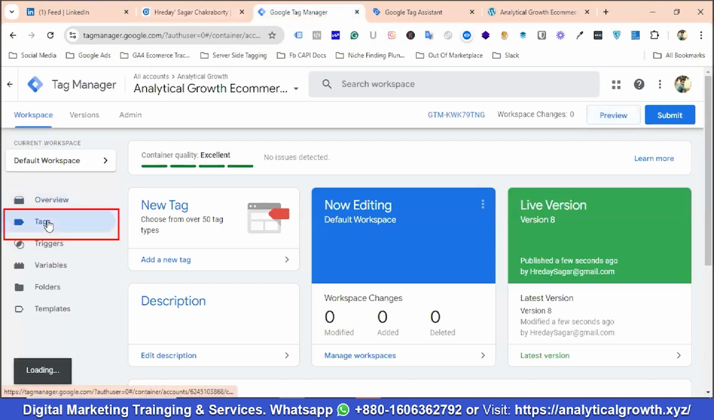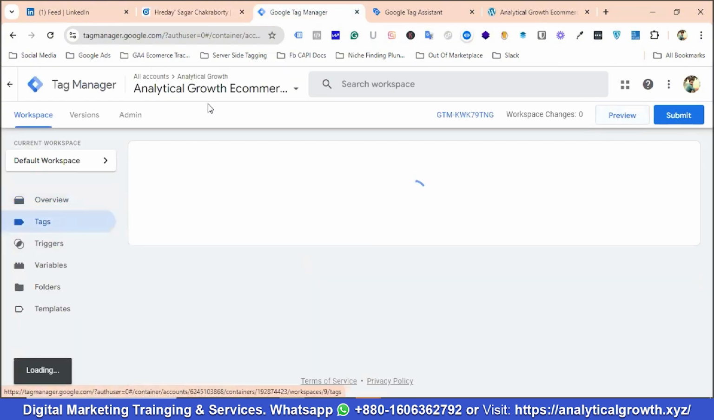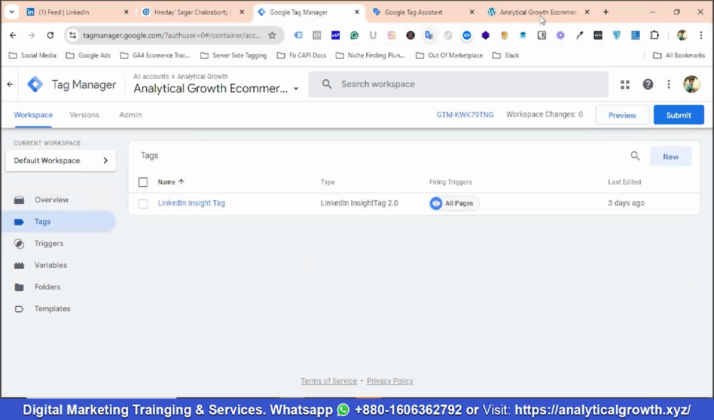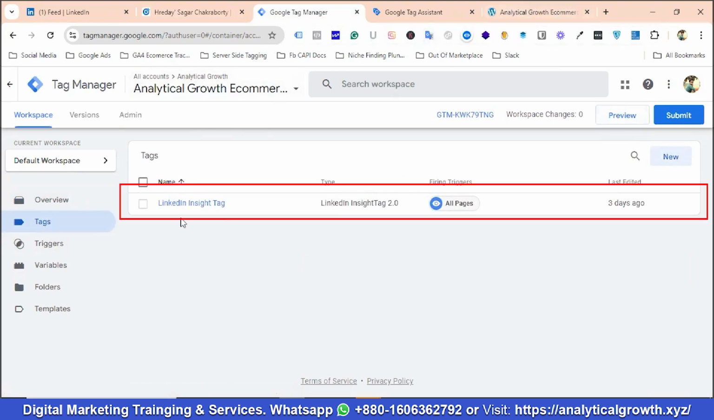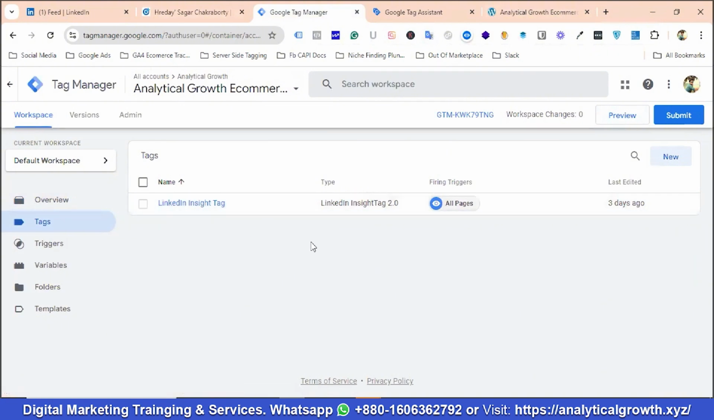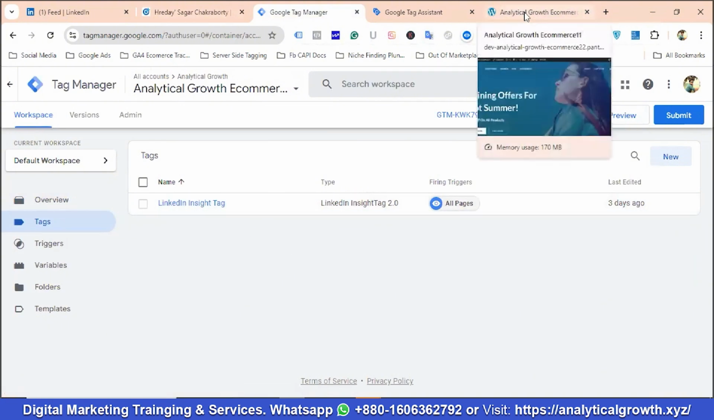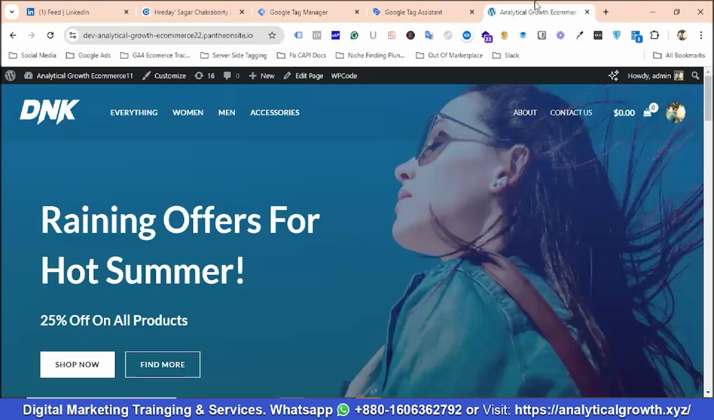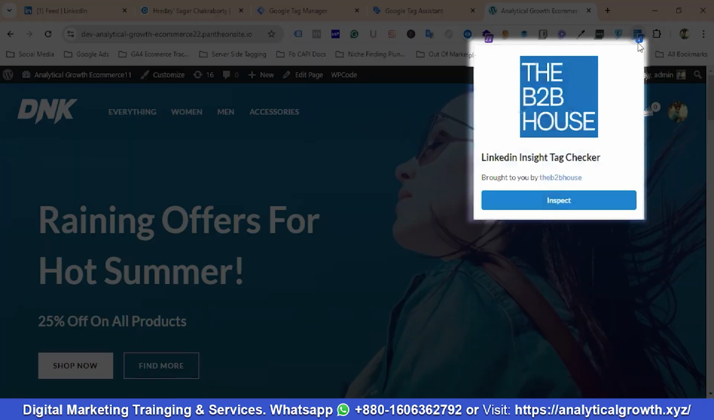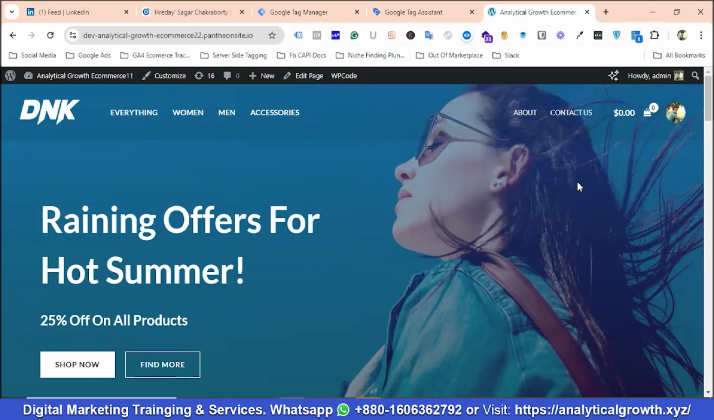You can see over here, I have created a Tag Manager account for this website, Analytical Growth E-commerce, and I have already set up LinkedIn Insight tags for this website. We can take the help of an extension called LinkedIn Insight Tag Checker. If you don't know how to install this, you need to go to Google Chrome and search for LinkedIn Insight Tag Checker.